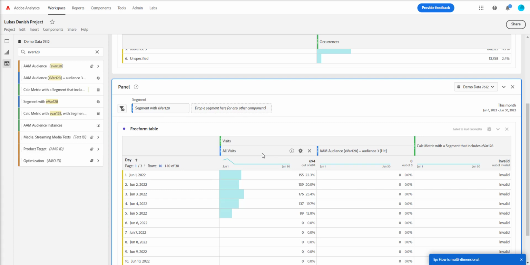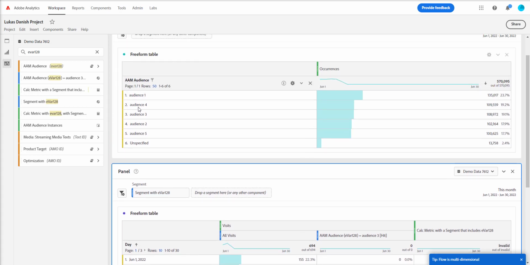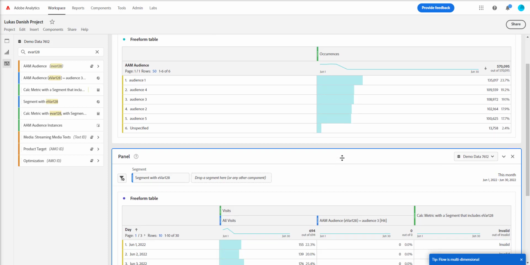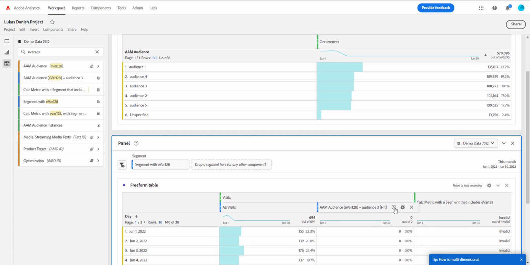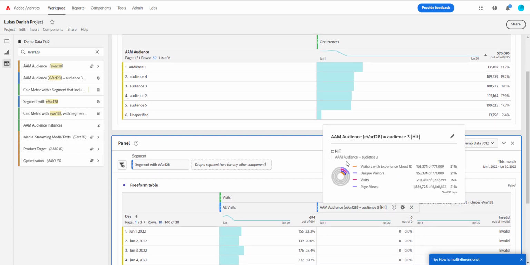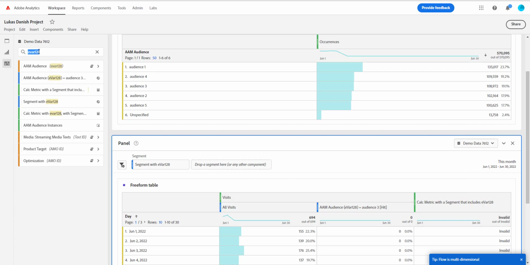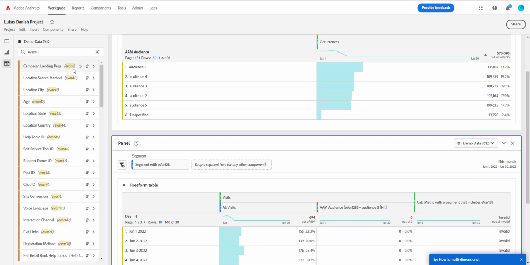So when we replace eVar 128 by eVar 4, we would expect that the dimension here in this table above now uses eVar 4 and not eVar 128. And those 2 segments here, or wherever they're used, no longer have AAM audience in their definition, but eVar 4, which is campaign landing page.